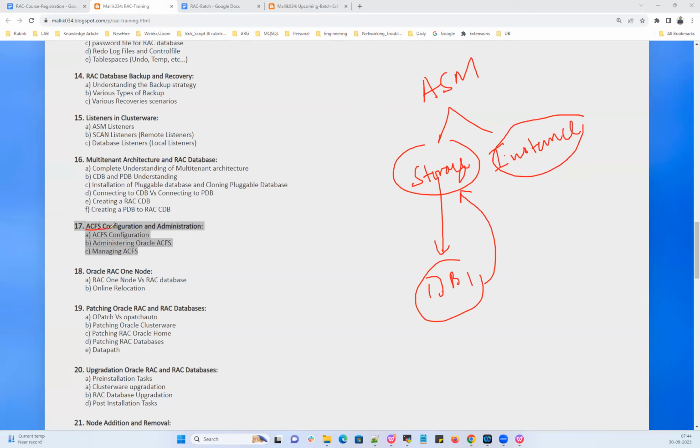One is your ACFS, ASM cluster file system. ACFS stands for ASM cluster file system, and that internally makes use of ADVM, ASM dynamic volume manager. So dynamically you can increase and decrease the file systems of your ACFS. With the help of ADVM, we'll create ACFS and mount it as a normal mount point. ACFS will handle end-to-end creation of my ACFS file system, increasing, decreasing, and destroying it, and mounting it as a normal file system.